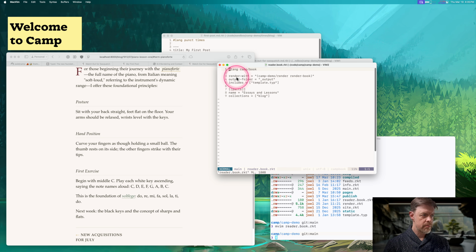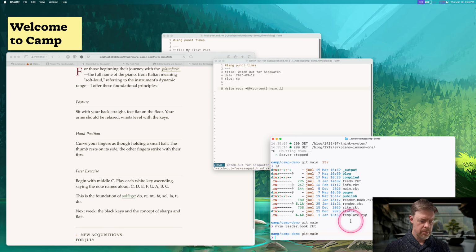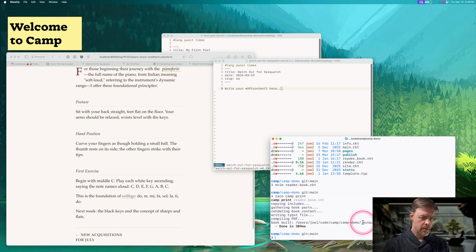That is similar to camp site. It's #camp book. It tells how to render, what types template to use, and then where to get the parts from for the book. You can do things like date filtering in here as well. If you wanted to say all blog posts between this date and this date would be part of the book. And then you can publish it with raco camp print. It will find any .book.rkt files and build the PDF from there.